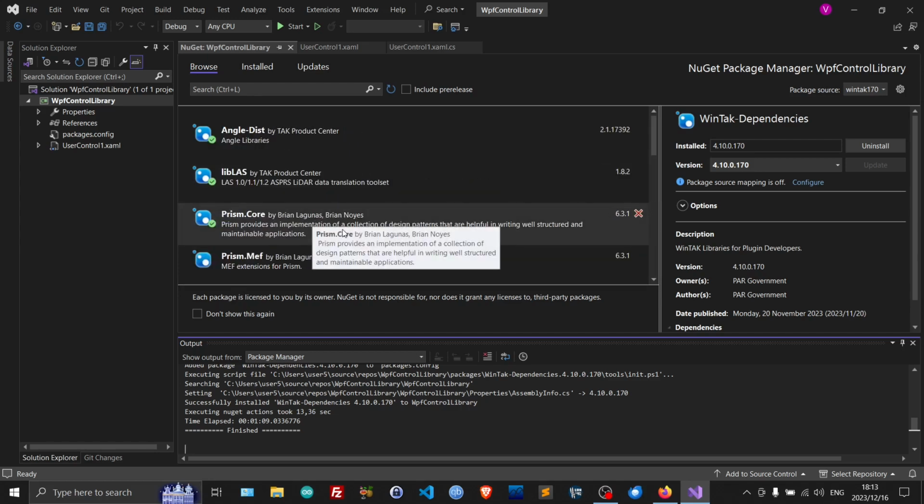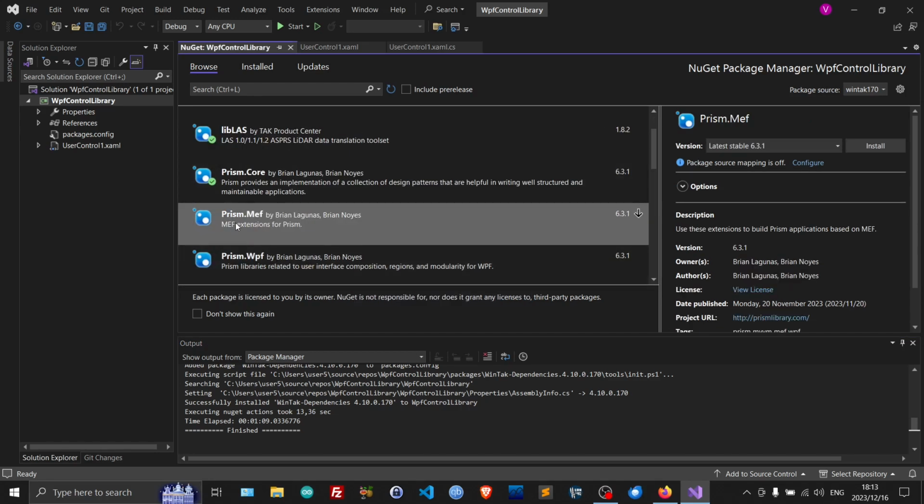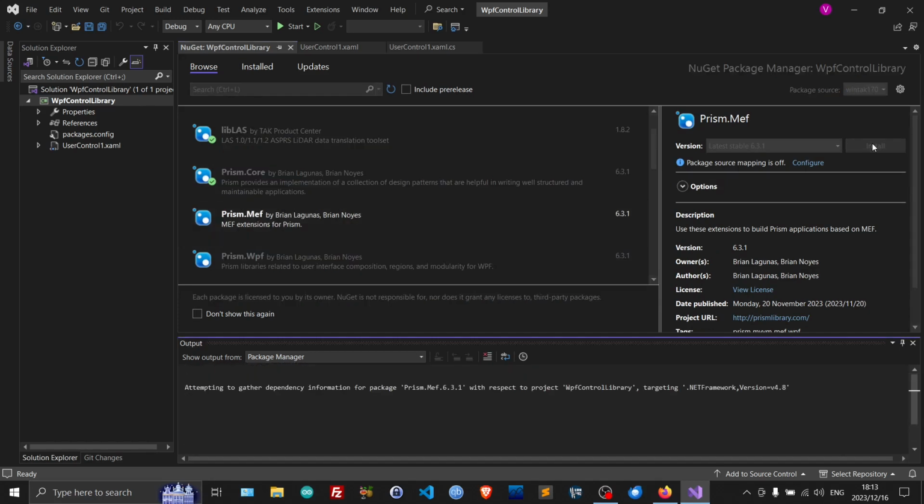Alright, so it looks good. So all I need to install now is the prism.mef, because we're using MEF for the plugin. So I'm going to say install, and let's let Visual Studio sort that out.